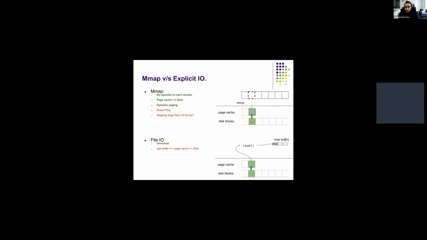Regular IO is universal. Now you don't need to worry about the existence of mmap. By the way, mmap may not be supported by all the file systems, or all the devices in a few cases. And file IO is regular file IO. You can do read and write, the same traditional input output.